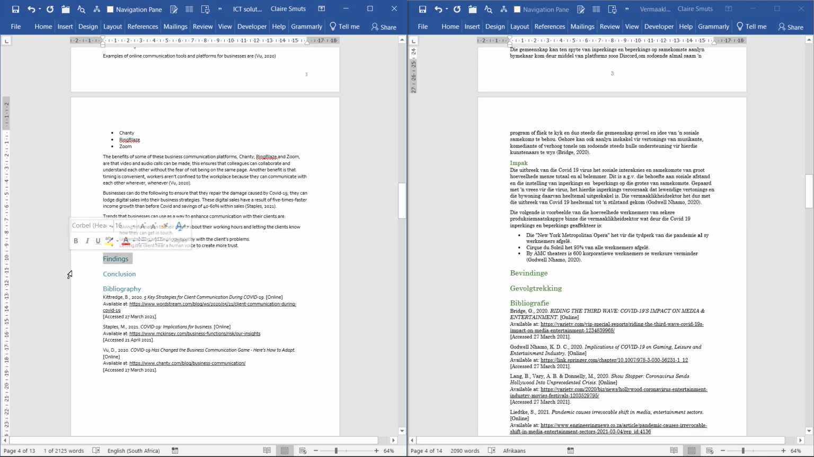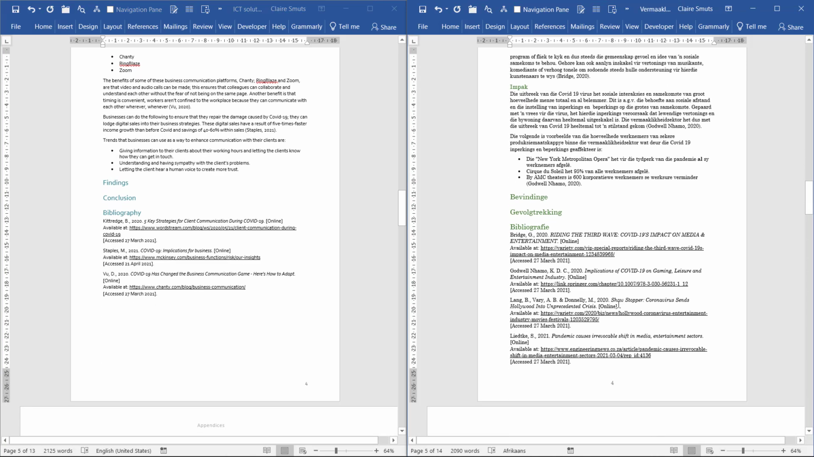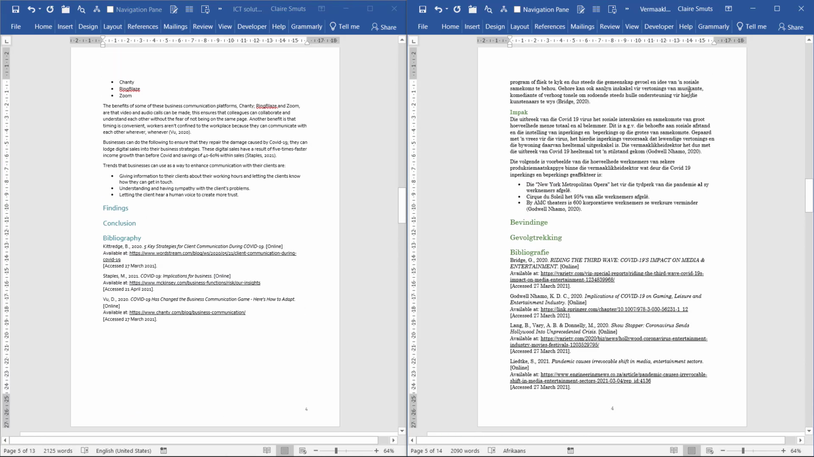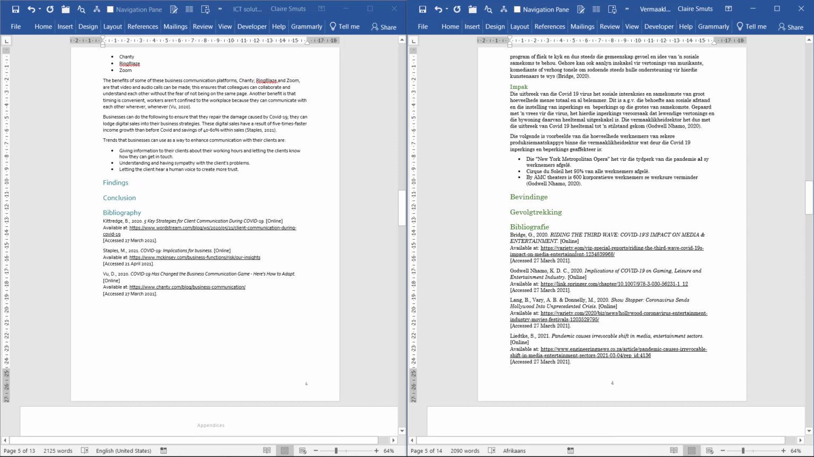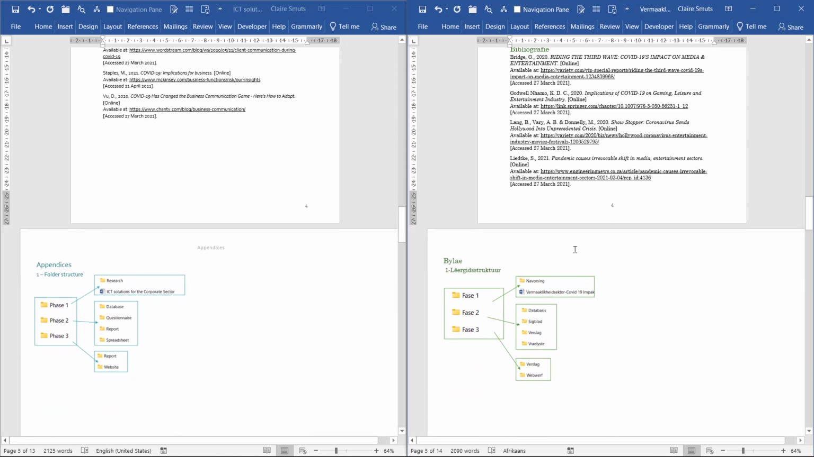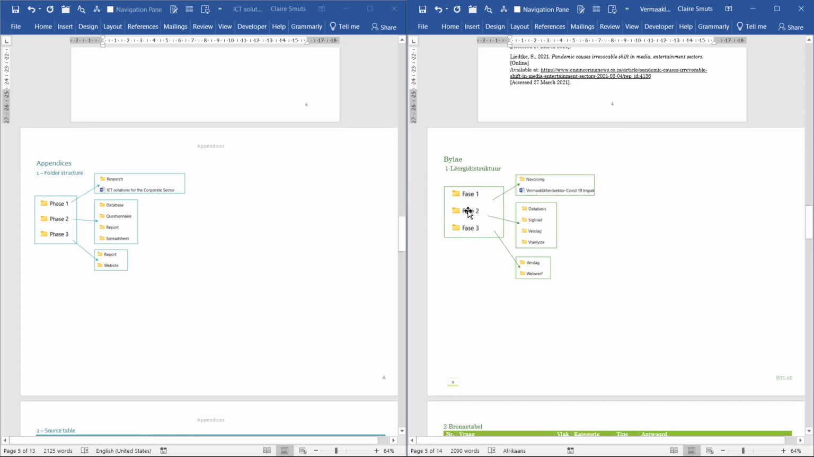Okay, findings, we've got nothing yet. Conclusion, we've got nothing yet. Bibliography, since you've already loaded the sources, you can just put in your bibliography already. Easy, easy. Okay, then, and by the way, they didn't actually happen to have exactly the same amount of information. I had to shorten it so that we can scroll through them easily like this. Okay, now here we've got the section that we call appendices, or bylaes in Afrikaans.